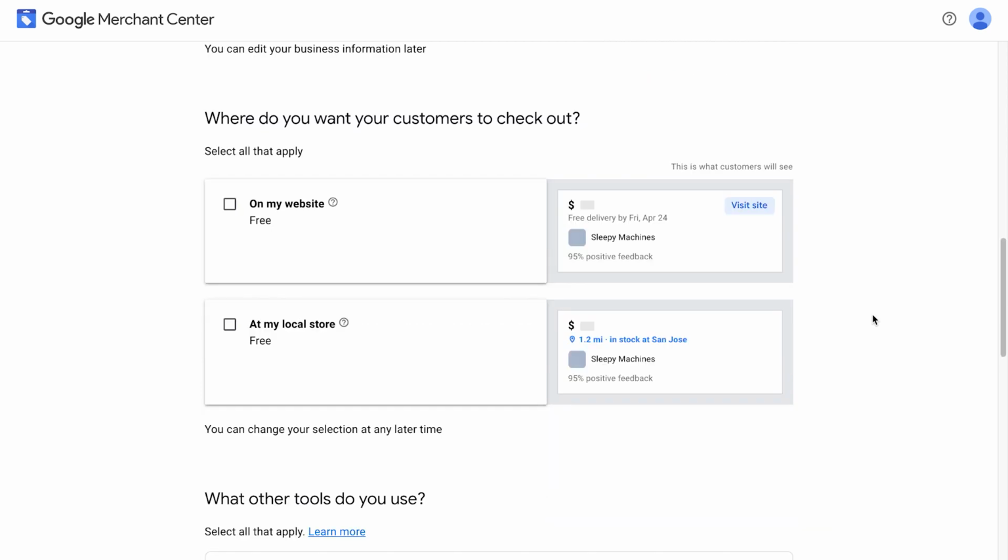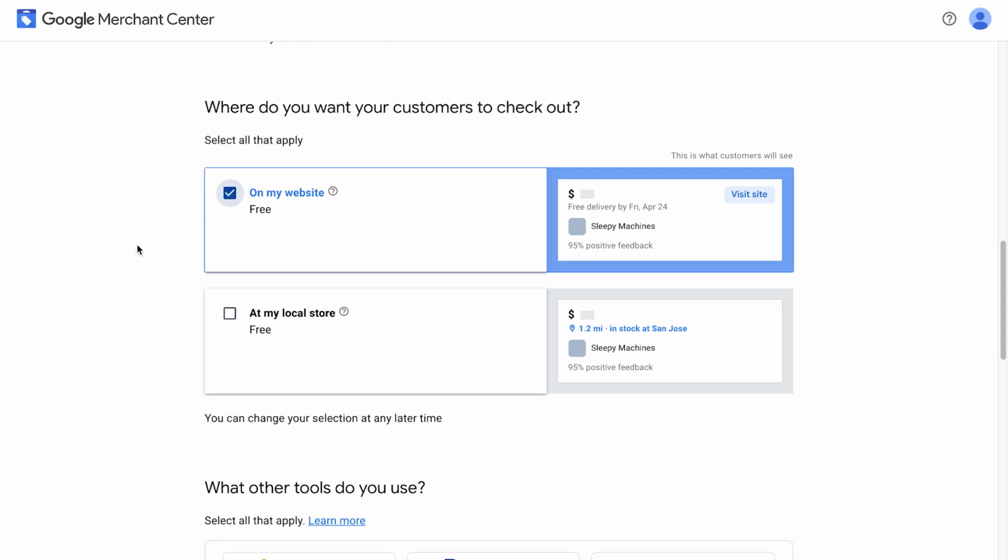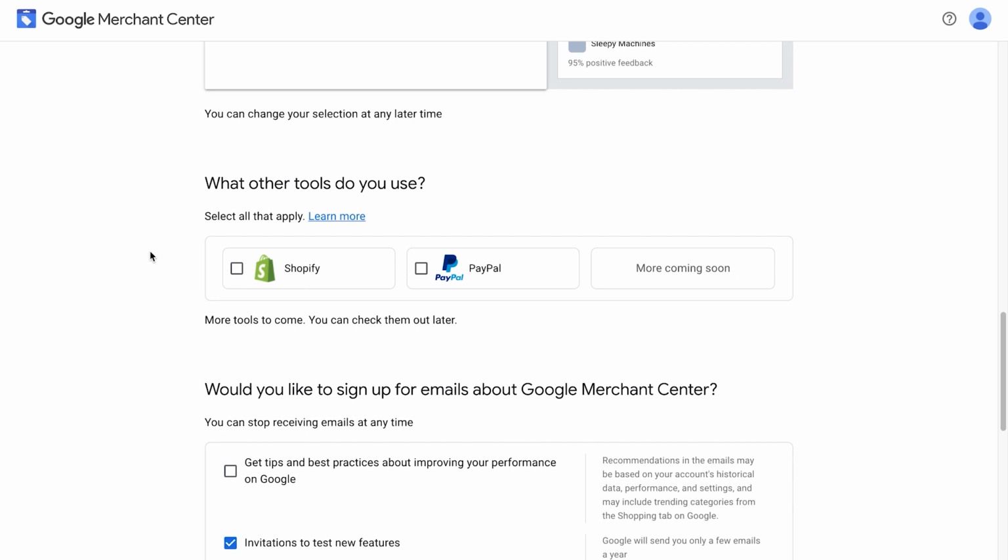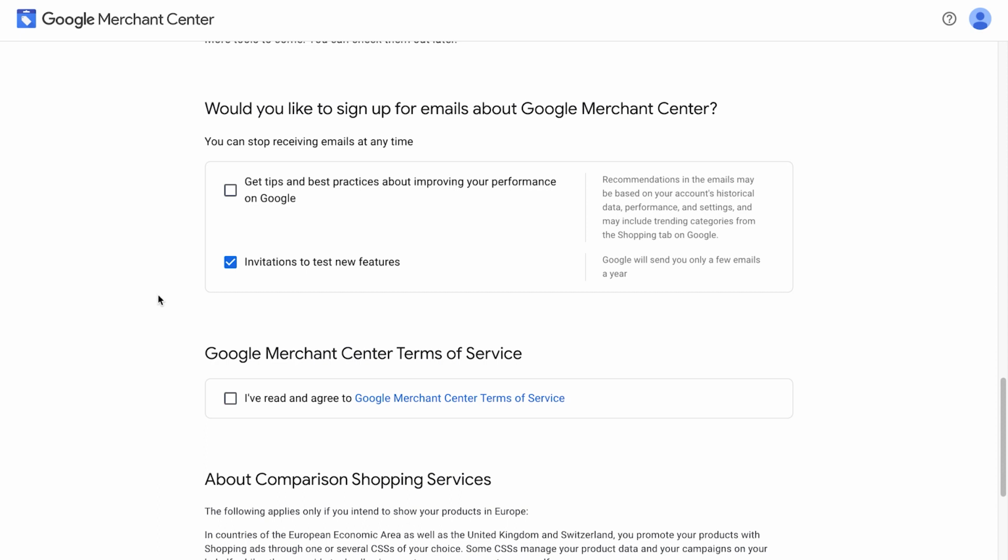Then you select the option for checking out on your website. For most stores, this is just going to be on my website. You can always change this at a later time. After that, you're given the option of selecting tools that you use. Currently, there are two tools, Shopify and PayPal. This just makes integration with these platforms easier. I'm going to select Shopify for this store. Then it's going to ask us about email notifications. You can keep this as it is.